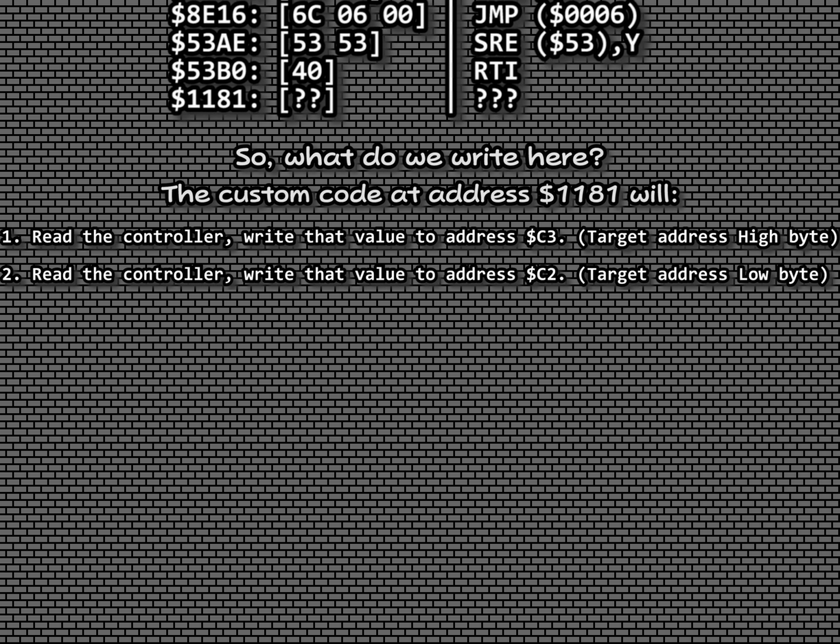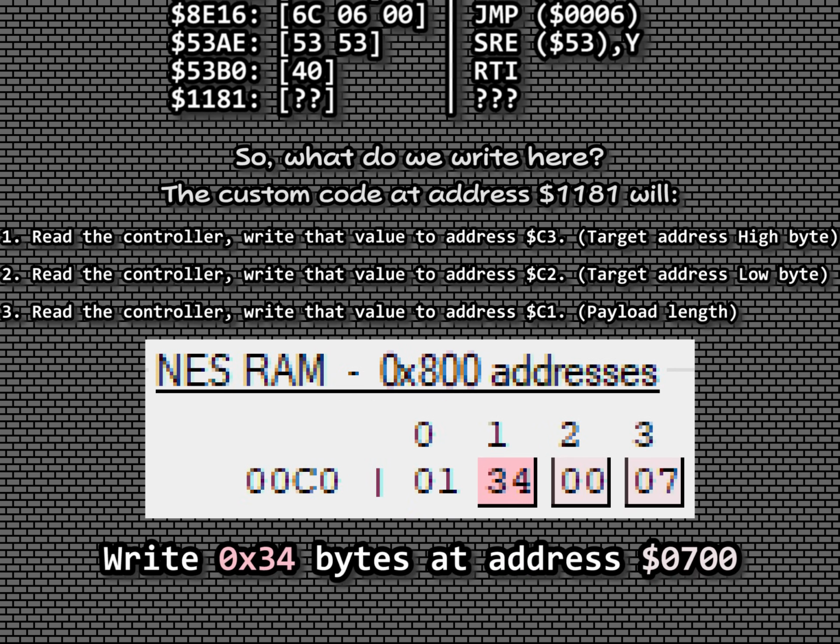Now we have the location, let's determine the length. This is done by reading the controller once more, and I'll store it in the same area at address C1. Now, if we look in the hex editor at the region we stored these, we can see how many bytes we want to write and where we want to write it. In this example, I'll be storing hex 34 bytes at address 700.